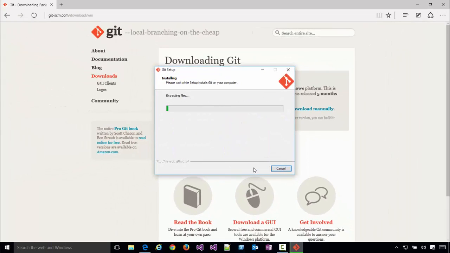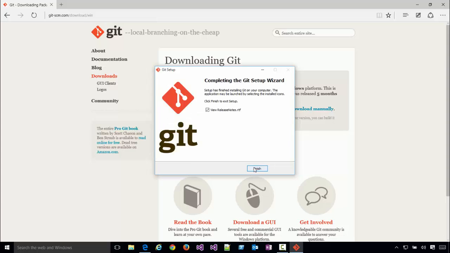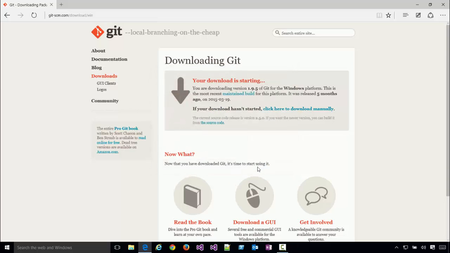Once you do that, it should take about a minute or so to copy over all the files and get everything installed. So we're going to let that happen real quick. Okay, so that's done. I'm going to go ahead and uncheck the view release notes, and we're going to finish.